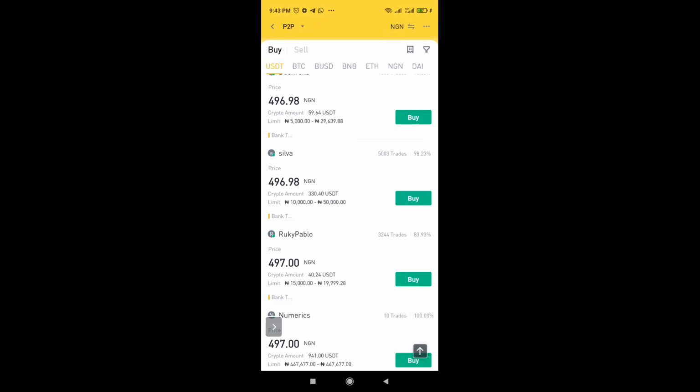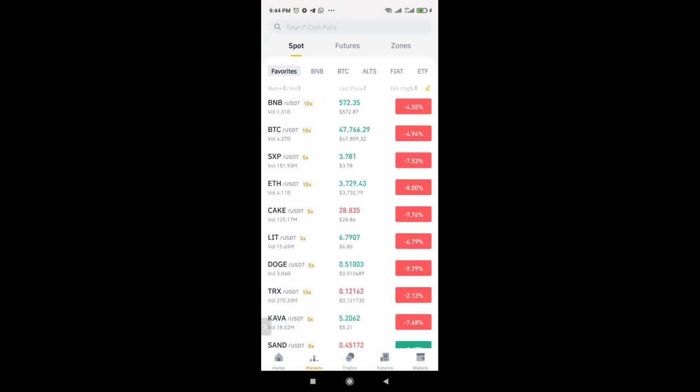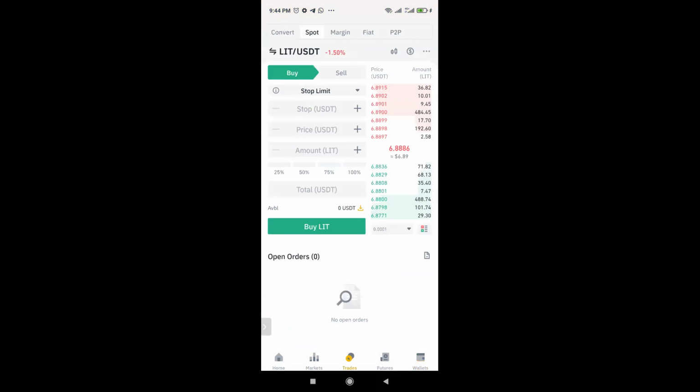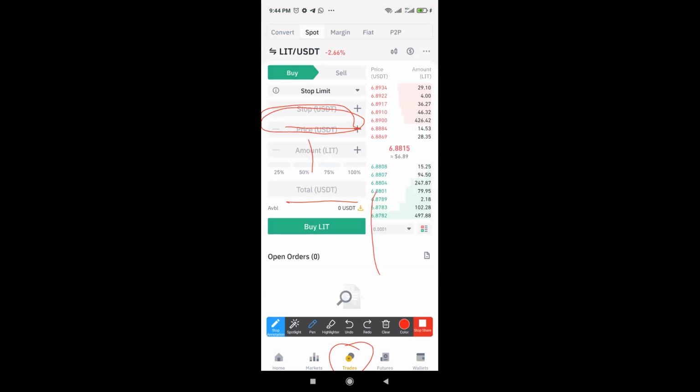Then lastly, sir, like you said, Binance is an exchange platform, a cryptocurrency platform where you can exchange or swap cryptocurrency. So is there a way to swap cryptocurrency? Like, let's say I want to swap my Bitcoin to Ethereum, or my Ethereum to Cardano. It's the same thing. Anything you want to swap, you come to trades over here.